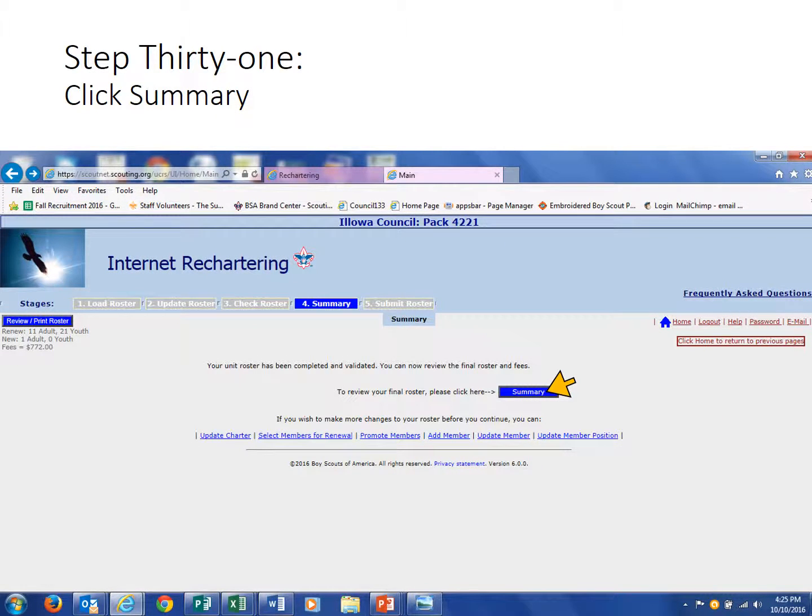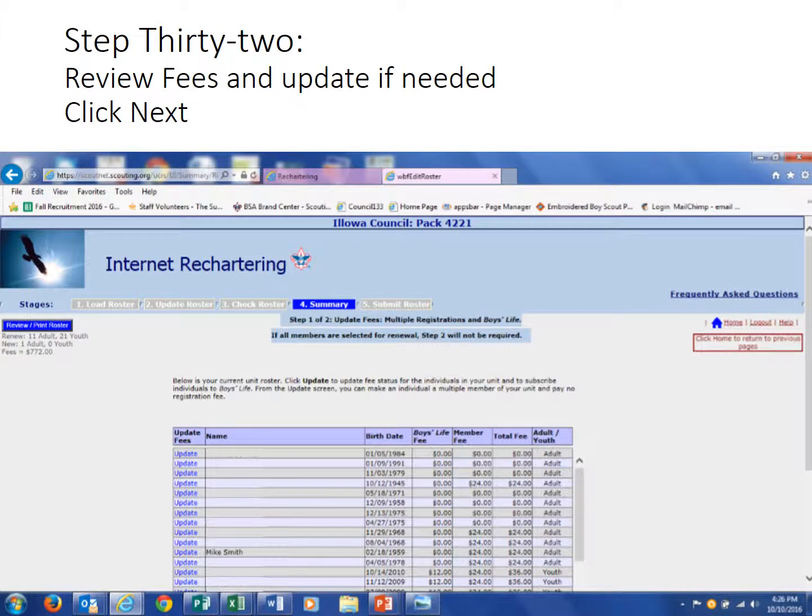To view your final roster, you will click on Summary. Now you will see a list of everyone that's in your unit and the fees that are associated with each person. If you need to make changes to any of these fees, click on Update. If you don't have to make any updates, click on Next at the bottom.